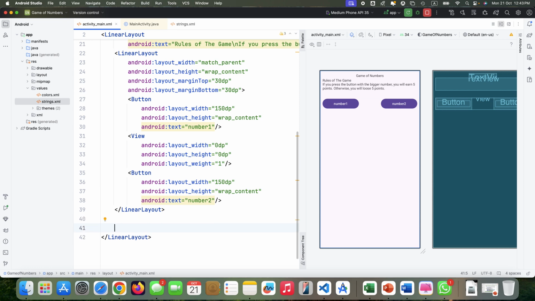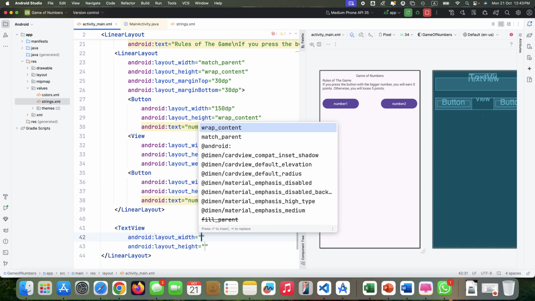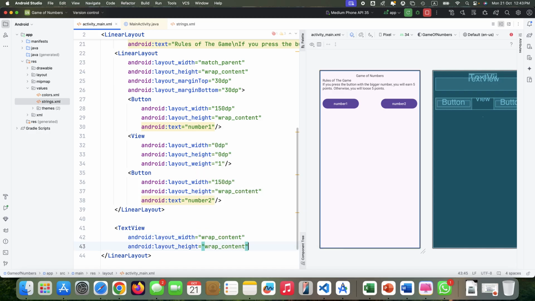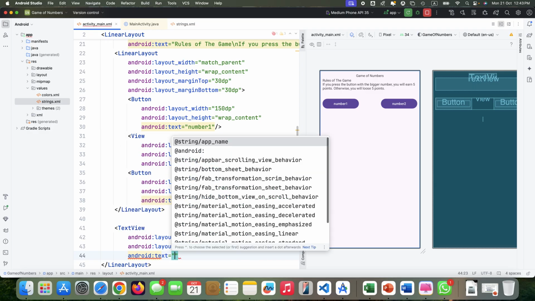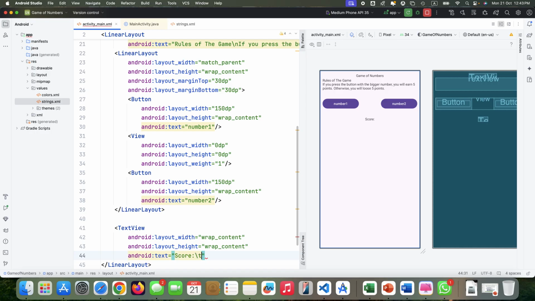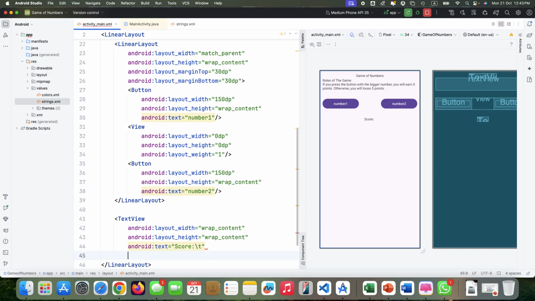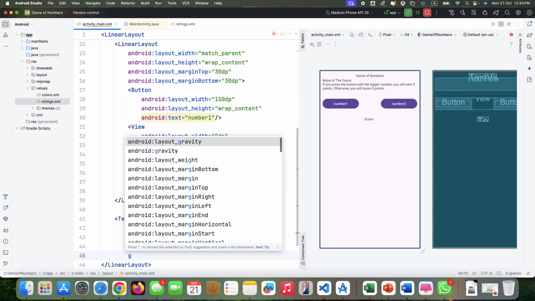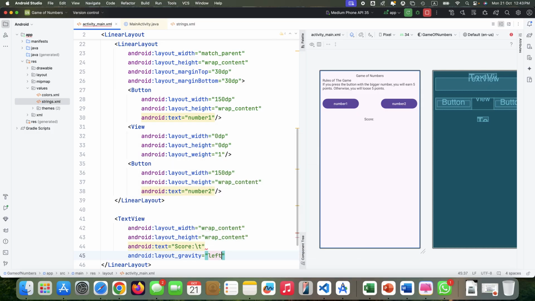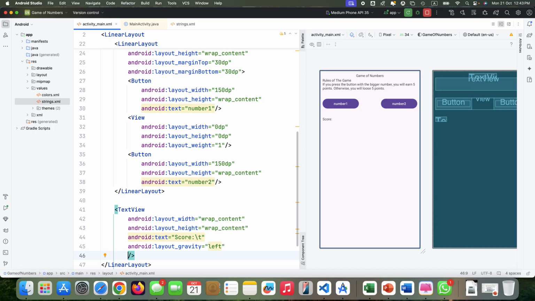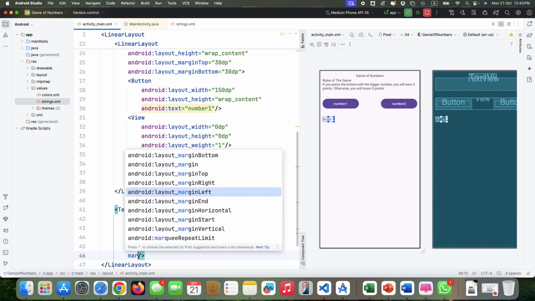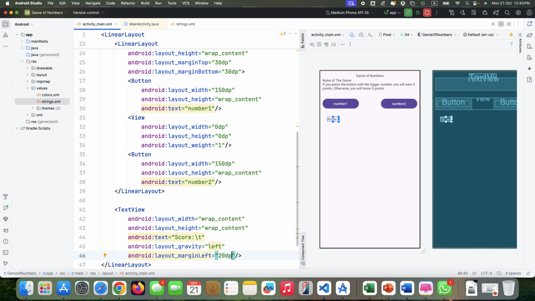So I say that again, text view, I say wrap content, and then we say text, score, and then put \t so that it leaves some space. And the other thing is I don't want to move it to the center, I want to move it to the left. So I say layout gravity left, so it is already moving to the left side. Maybe I would like to leave some empty space before that, so maybe I can say margin left 20 dp, so it is moving here.